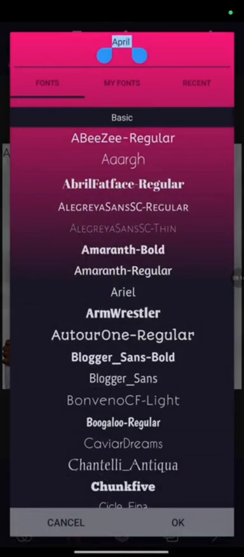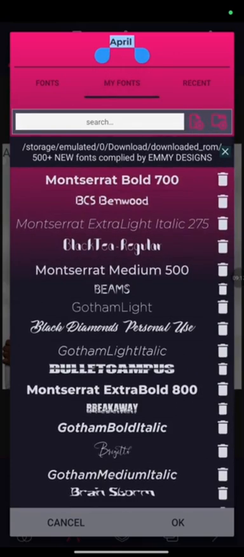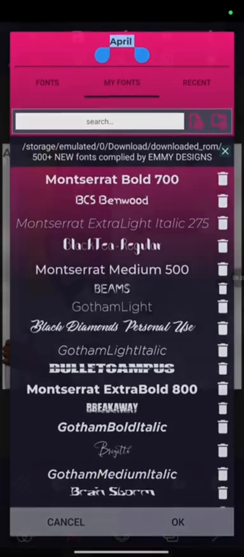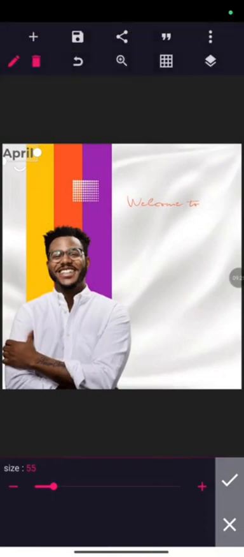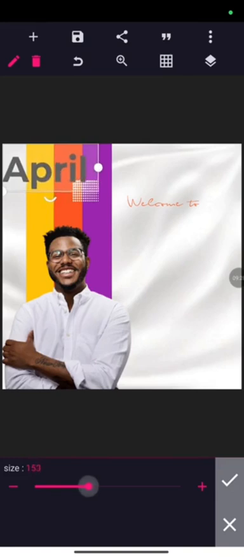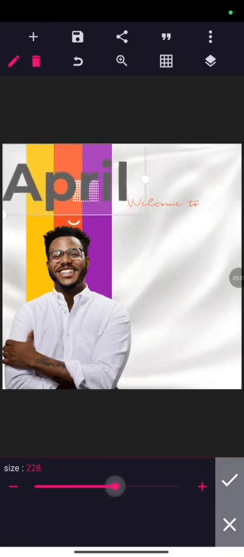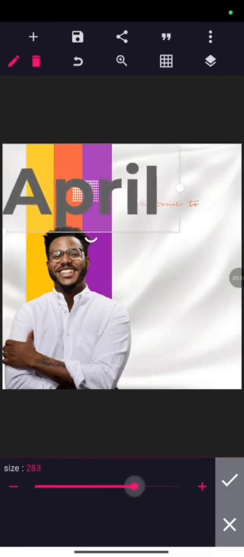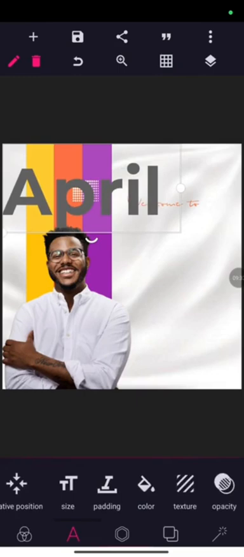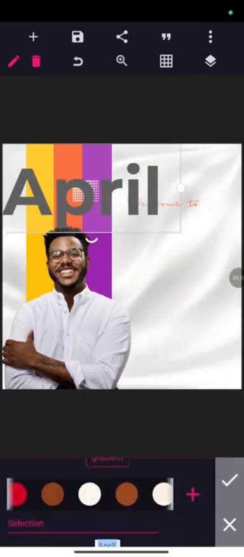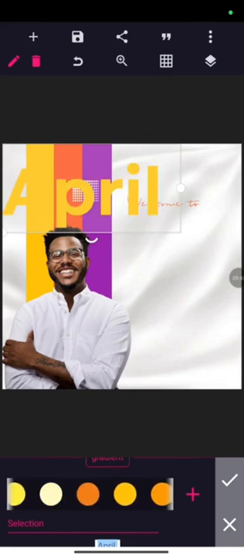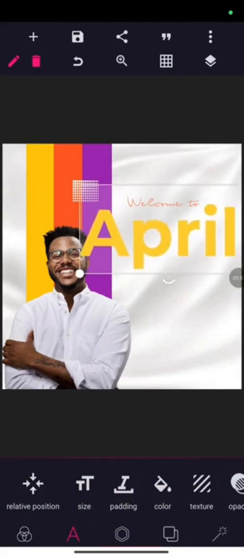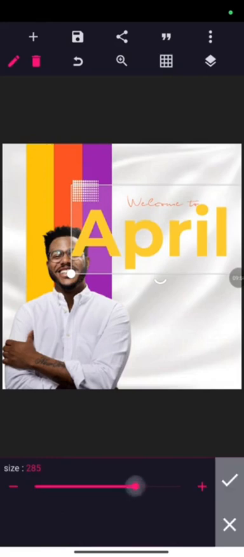So I'm looking for font. Okay, so let's try this font and see. Asterix. So I'm going to increase the size. For this one, I think I can use yellow. Now you can see it's too big, so I'll reduce the size a little bit.